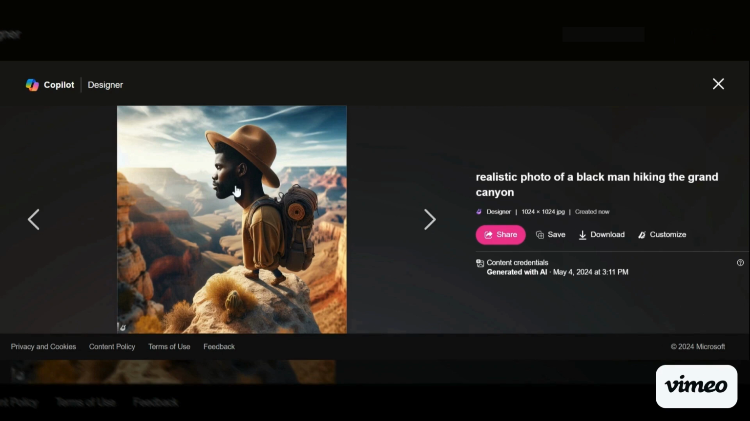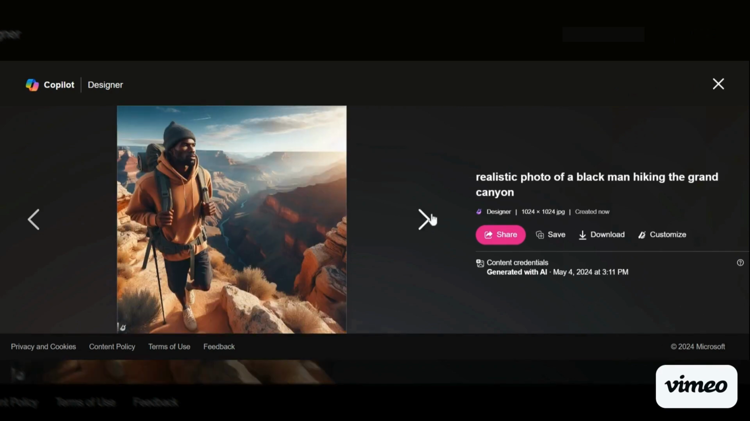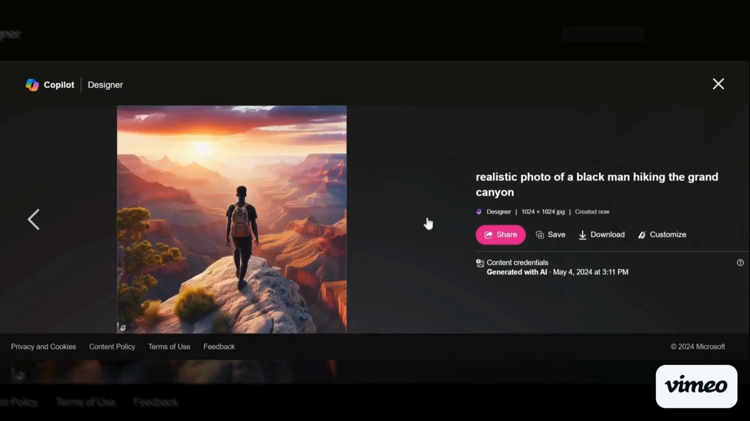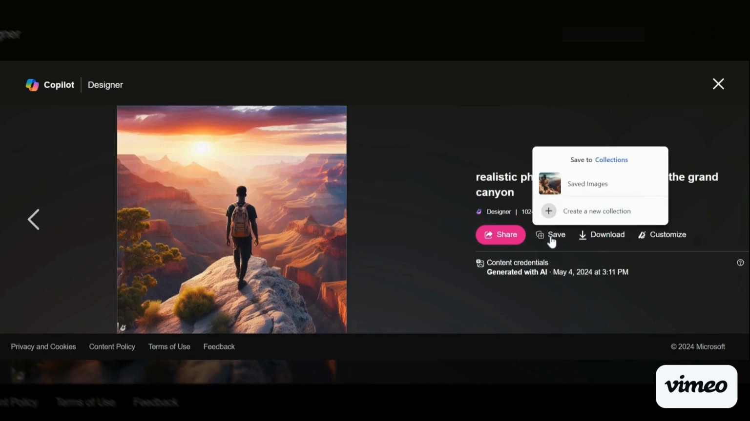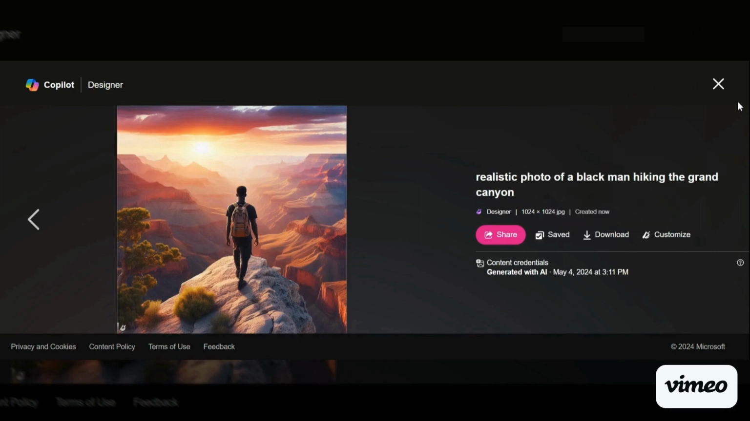This one I did not save. As you can see, his body is clearly distorted, so I don't know why that came up. This one I did save. I thought this was a pretty decent quality photo. And then the last one I saved as well. So we're off to a good start.